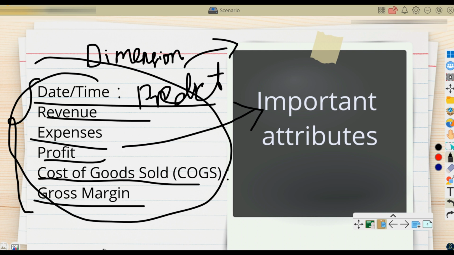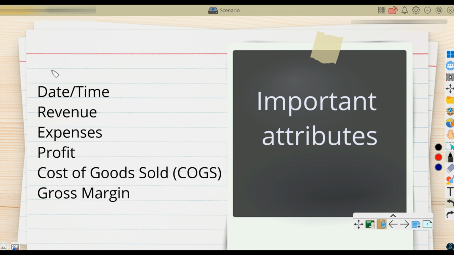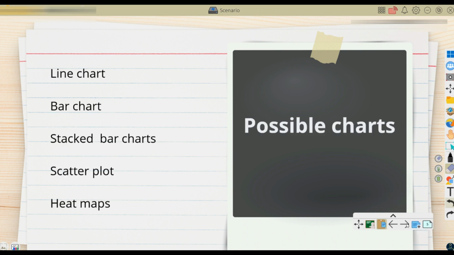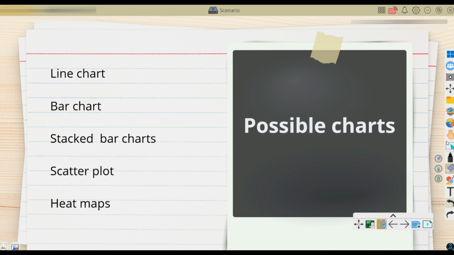But these are all very important. Apart from this, you should have dimensions, like which country and what the product is. So country you need. These are the basic, mandatory attributes which I would prefer in financial data. Okay. So next, the next topic is the charts. The possible charts which you should have include the line chart.